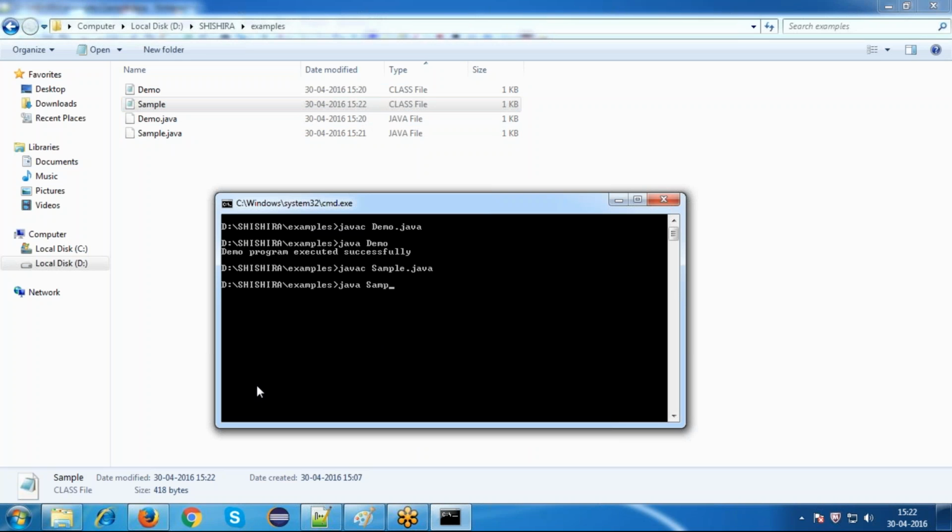Sorry to interrupt. Am I right in saying that every time you recompile, it will overwrite the .class file? Yes, it's going to update the contents of the .class file, so you don't need to delete anything. Okay, thank you. So the command to execute the .class file is java sample. That is the class name. Hit enter. It is printing a message, hello all.